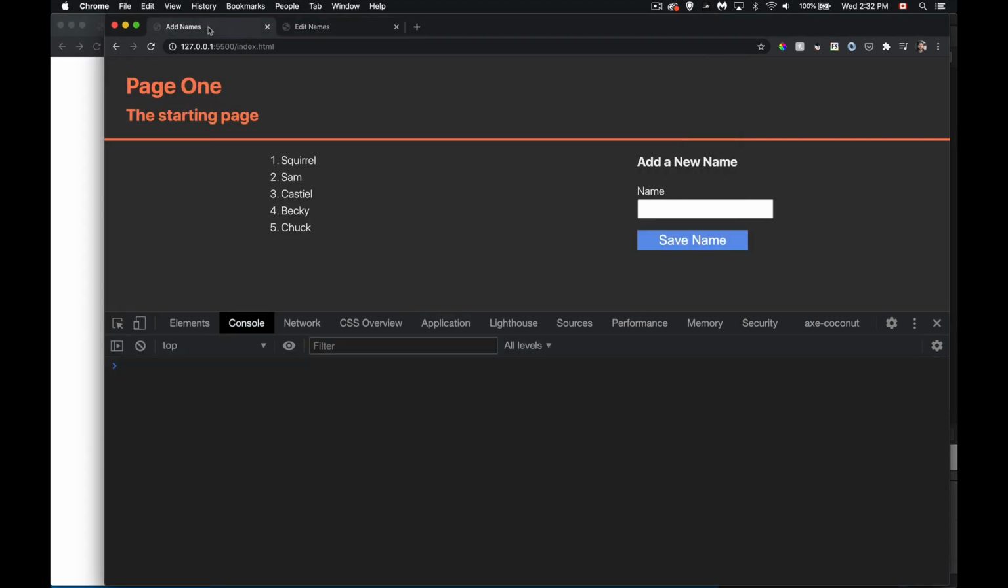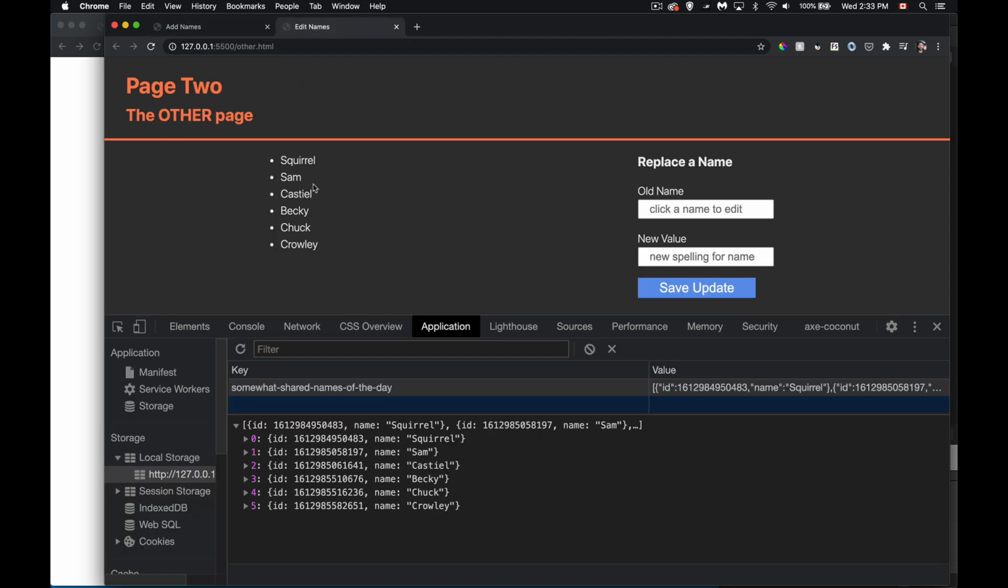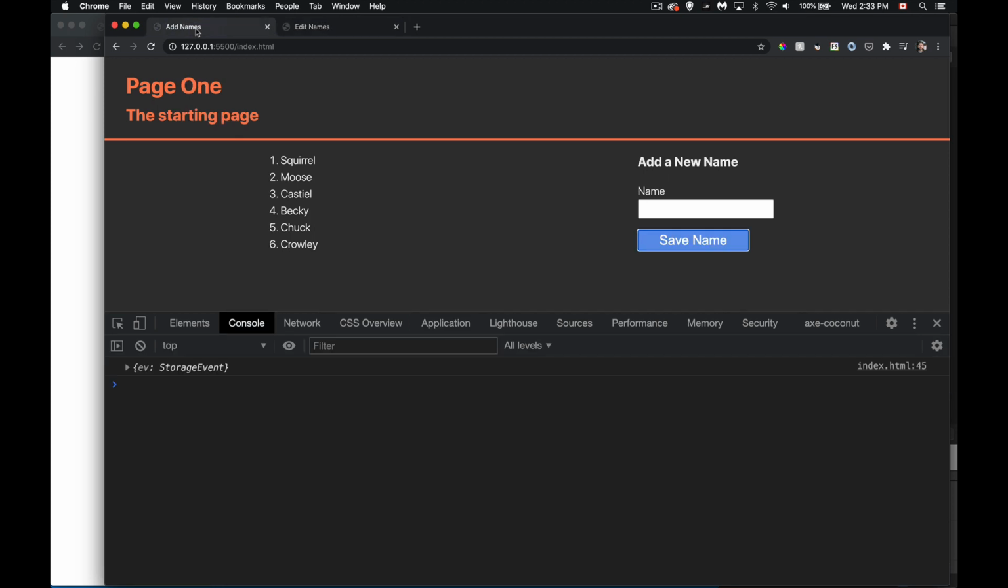Okay, back to the add. If we add in one name, so we've got 6 names now, showed up here. If I click on here to edit one, we've edited it, and now it's working here as well. And that's the storage event. And that's the power of what you can do with the storage event.